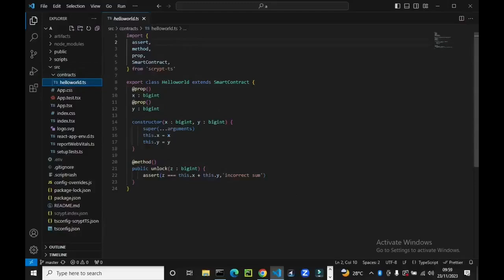I already have one smart contract written, and let's look at what this smart contract is doing. This is just a simple smart contract that has two on-chain properties, x and y, and you can only interact with the contract when you provide the sum of those two numbers. So this is a very simple smart contract which will add two numbers, and you can only call it or interact with it by providing the sum of those two numbers.